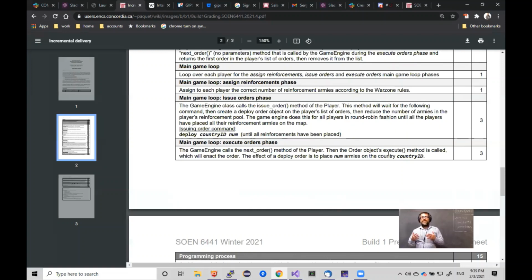So this information about where the armies should be added, as well as the number of armies to be added, should be stored inside of the order itself. Okay, don't assume that these are parameters of the execute method. The order class must have an execute method that will be called by the game engine when they want to execute the order.